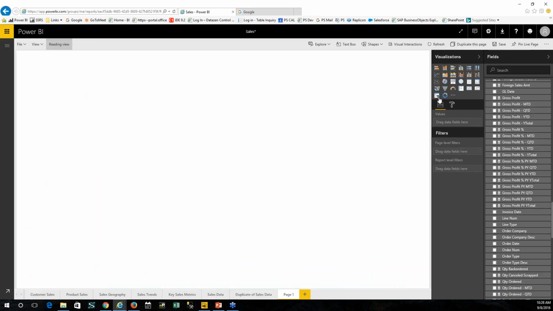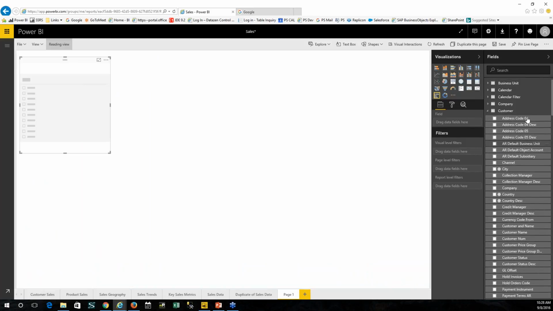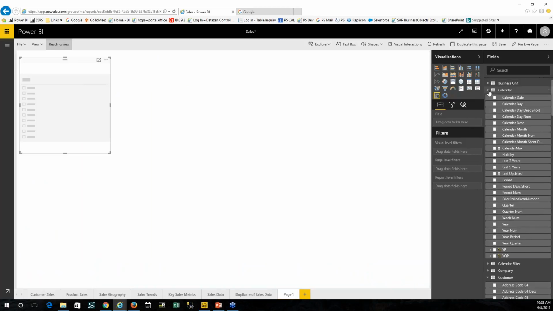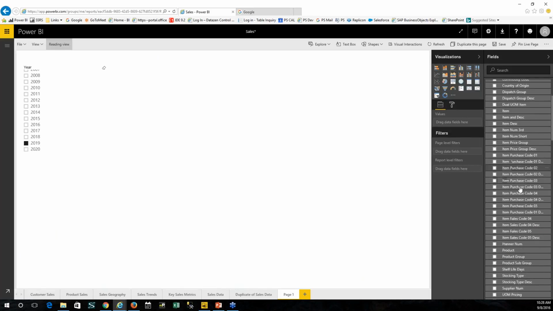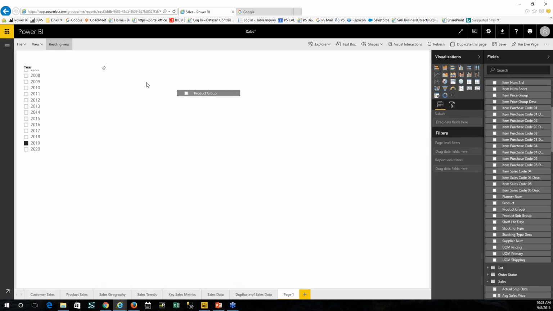So when you're starting from a blank canvas, again, we had some slicers. If I click on a slicer icon, we can go up to our calendar. That's where we went in and said, okay, let's add a slicer on year. Then we can say, let's go down to 2019. Let's bring in maybe, again, our product group. So if I go down here to our product group, I'm going to drag that onto the canvas.